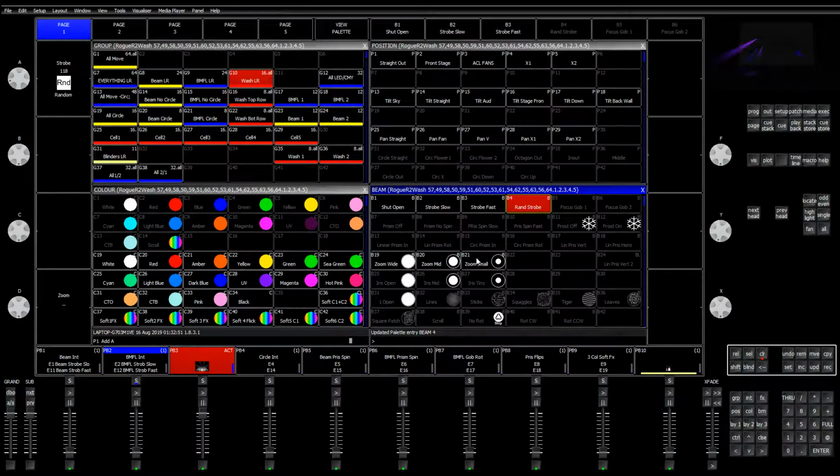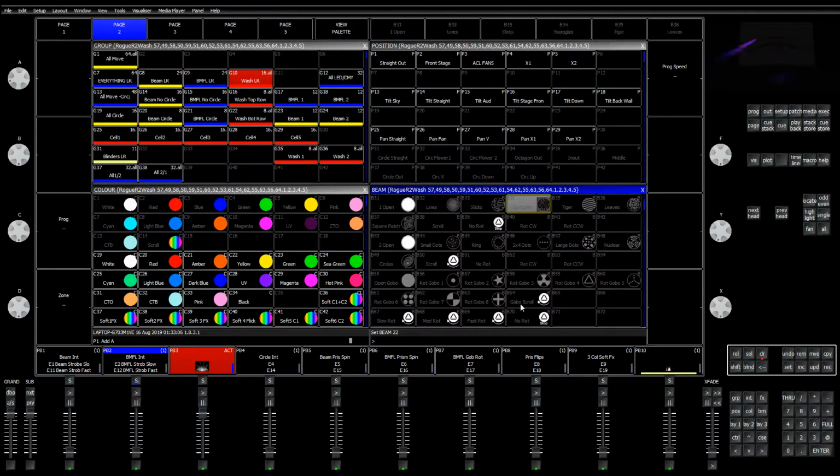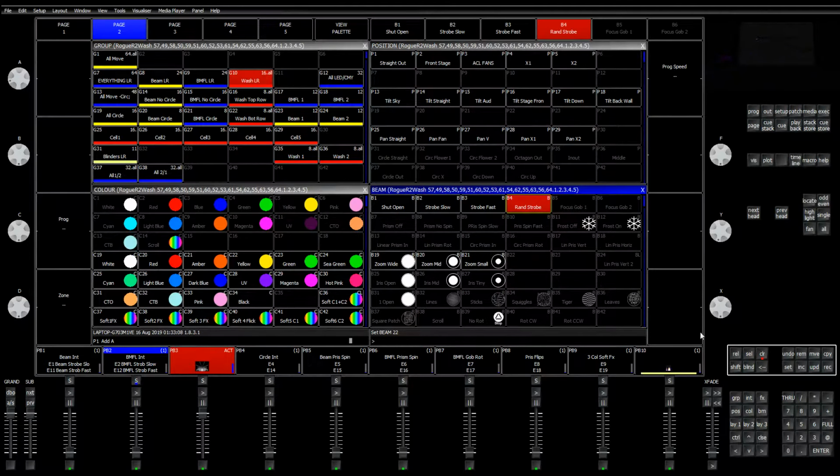And then we've got our zooms there. Just checking my other palettes. I've got my zones. Wash zones, because these are R2 washes, they have zone control. Never actually used the zone control in real life though. They've always just been on. I think because I've always used them as face light and not eye candy light.